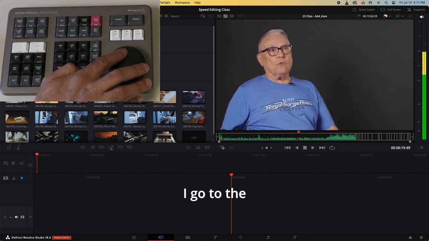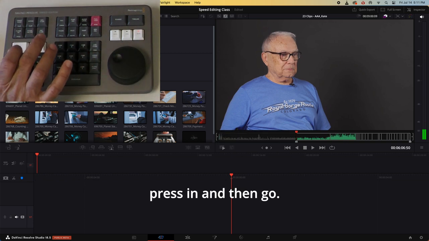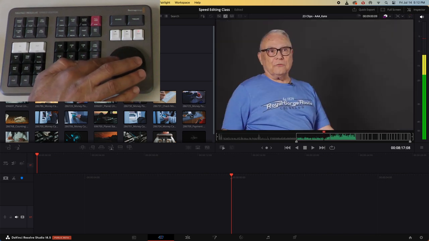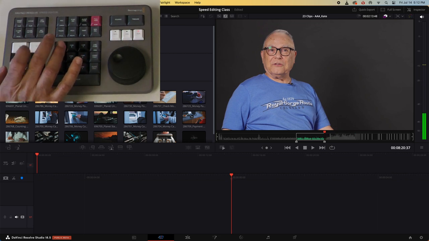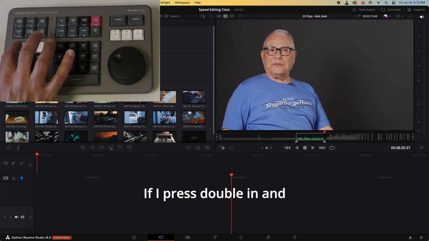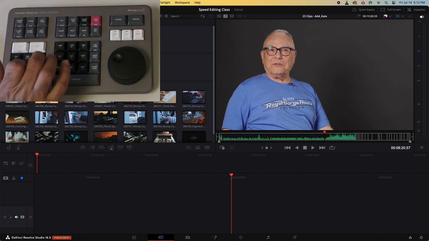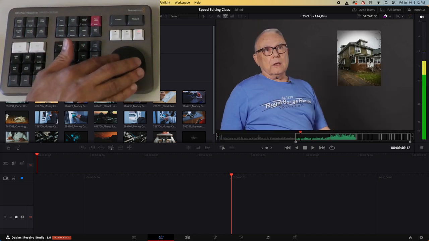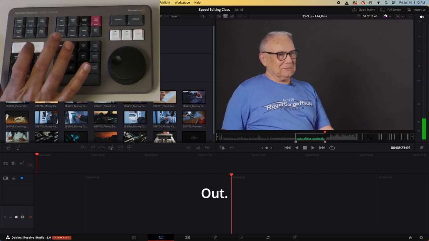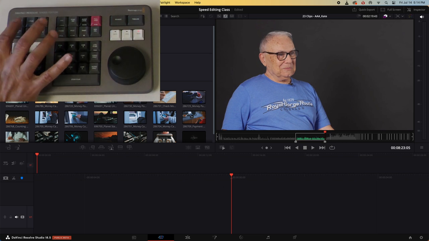I go to the place that I want to cut, like here for example, press in, and then go here, and press out. If I press double in and double out, I can clear them. In, out. To insert the clip on the editing point, press the Smart Insert button.